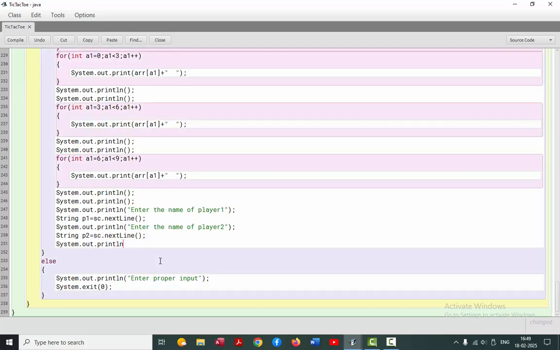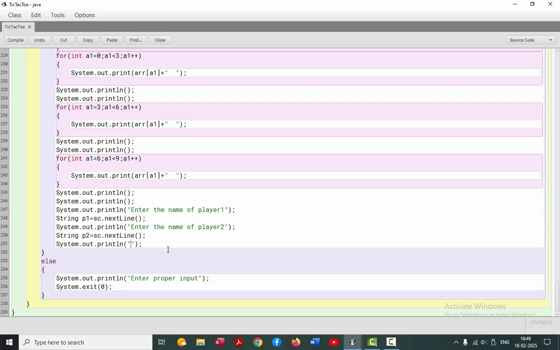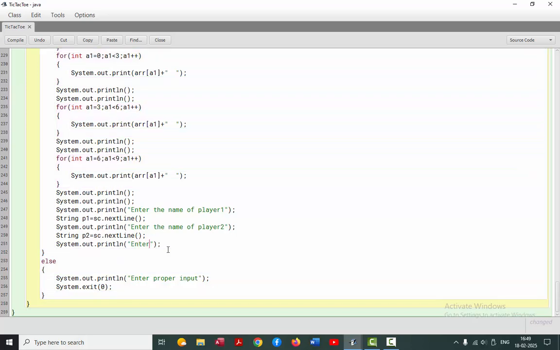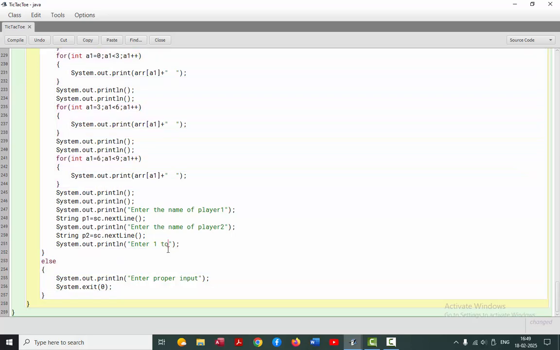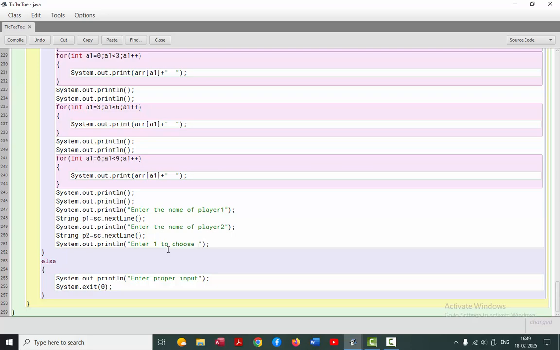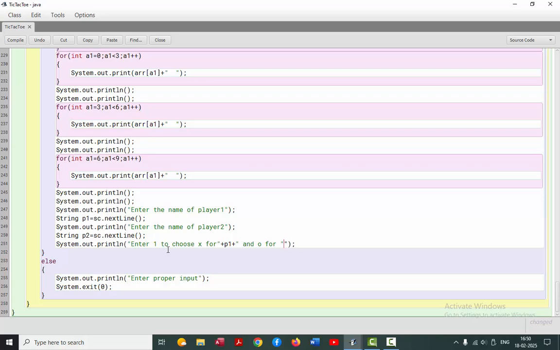Type system.out.println. Inside this type enter 1 to choose X for P1, which means player 1, and O for P2.